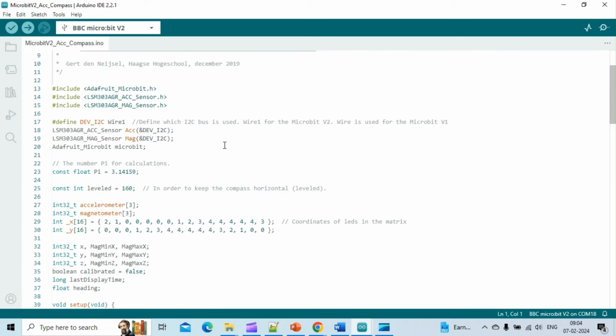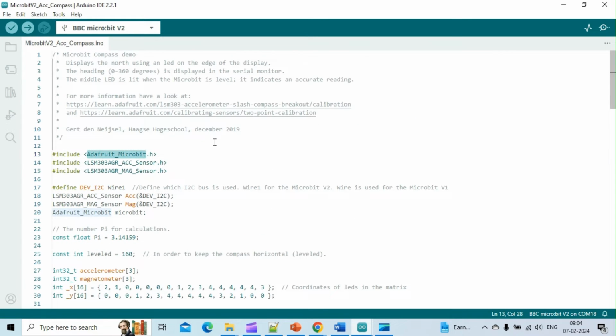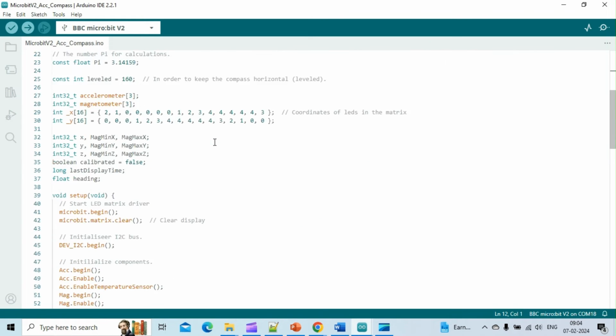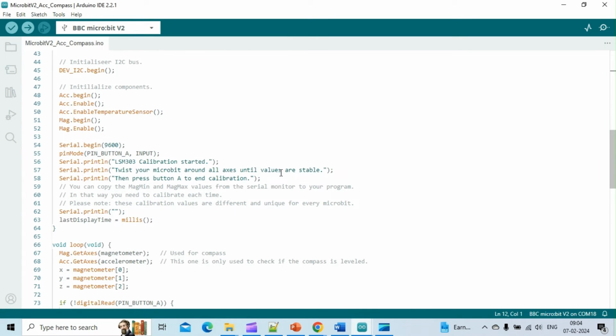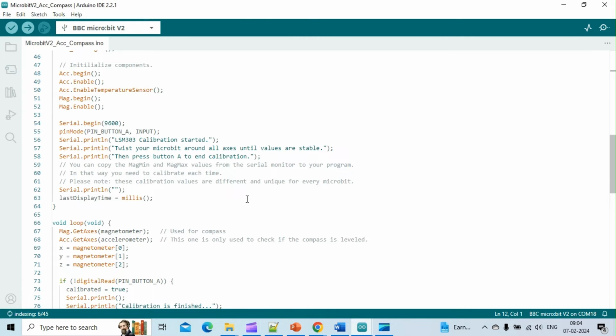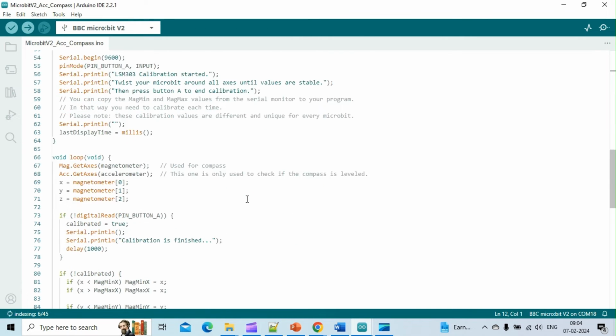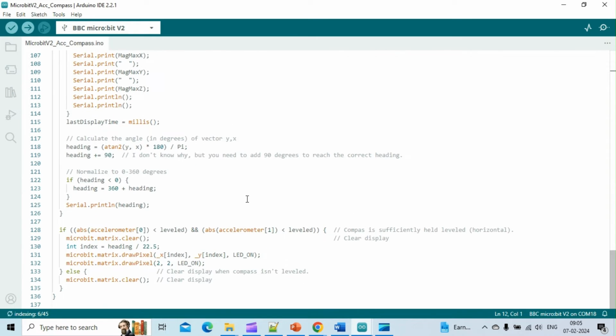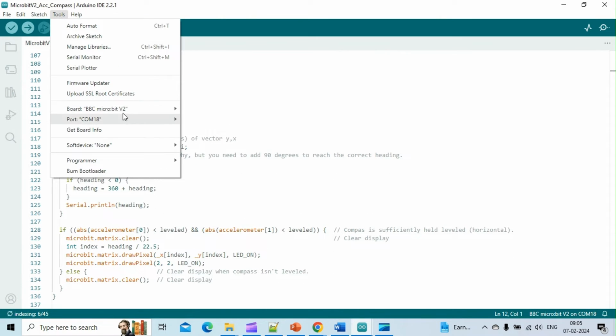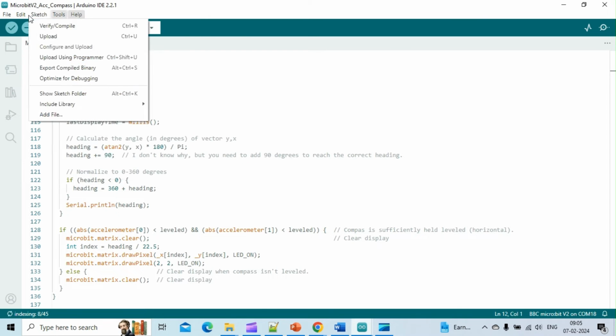Note that you need to install the Adafruit Microbit library for the sketch to work. This sketch collects data from the magnetometer every second, computes the heading, and presents it on the serial monitor. It also utilizes the accelerometer data to determine if the board is being held horizontally. If it is, then it displays magnetic north on the LED matrix display using 2 dots. However, if the horizontal position is lost, the matrix display will be cleared.